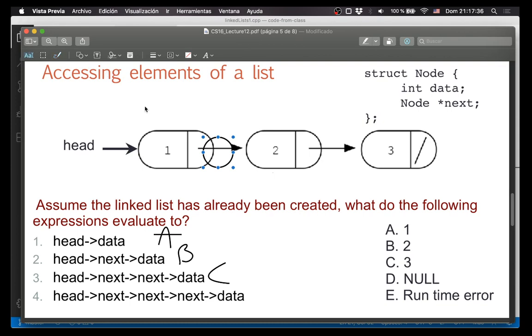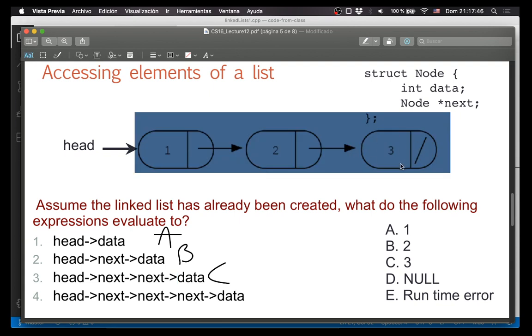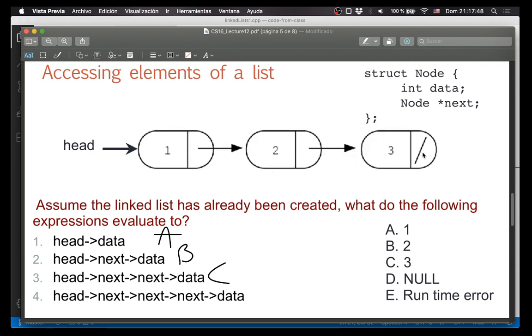And I'm not allowed to delete that for some reason. There we go. Isn't that nice? So then head next data is going to follow 1, 2, 3 arrows, and so if you didn't have an arrow, you'll end up somewhere here at this last node, and you can get its data.